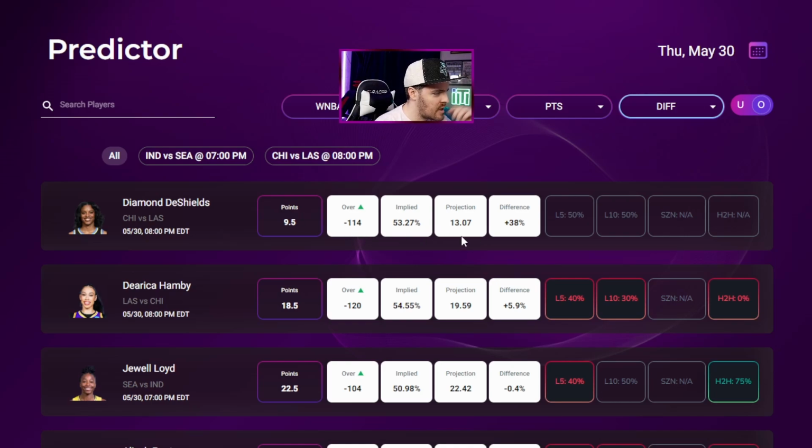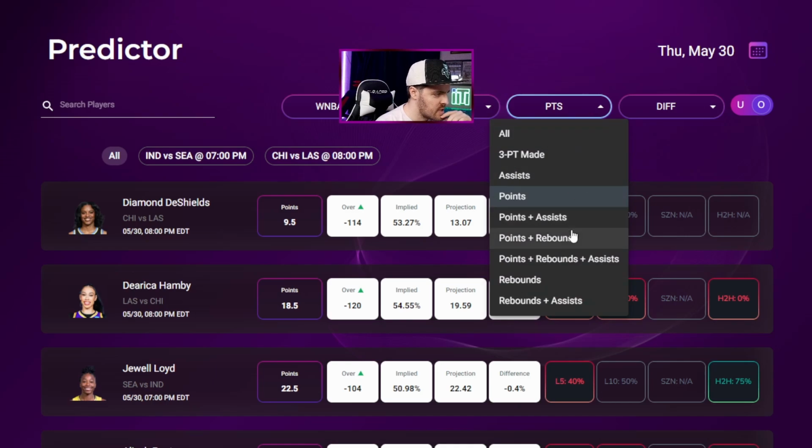But I don't like, I mean, it's only a 3.5 difference between the points line and the projection. It's only a 53.2% implied based on the minus 114 line. So it's not amazing, but we'll just back pocket that for now. And because there's nothing else that's even close to that, let's look at some other stats here real quick.